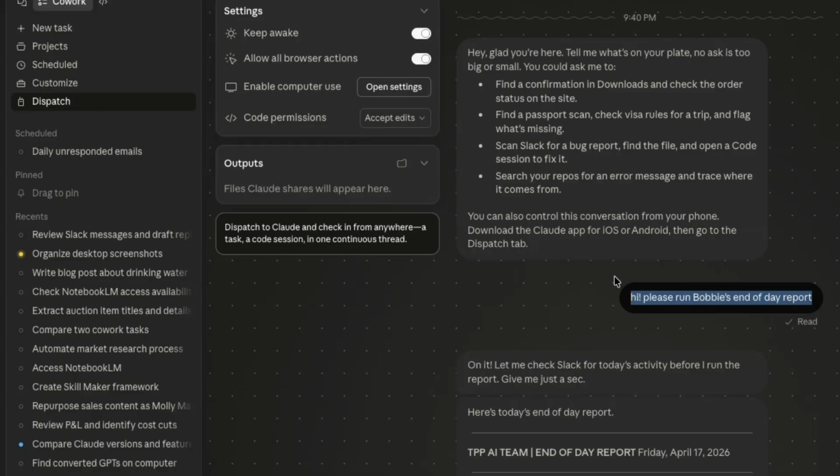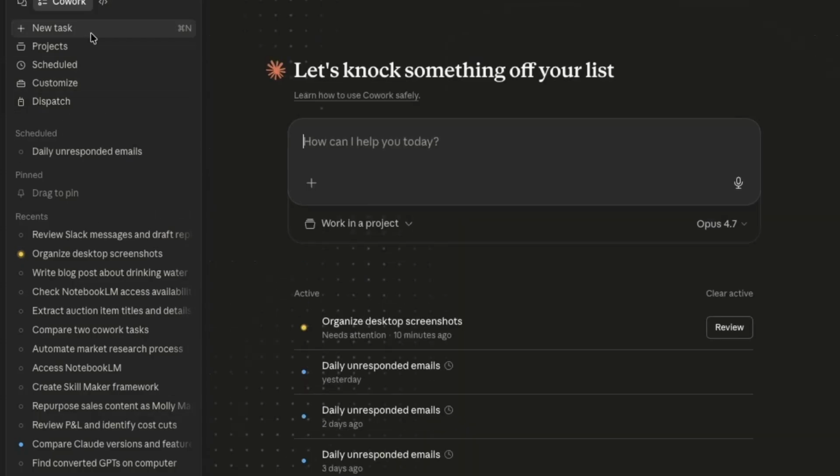Now, there's even more magic in here. This is the actual basic foundational steps inside of Cowork. I hope this was helpful.